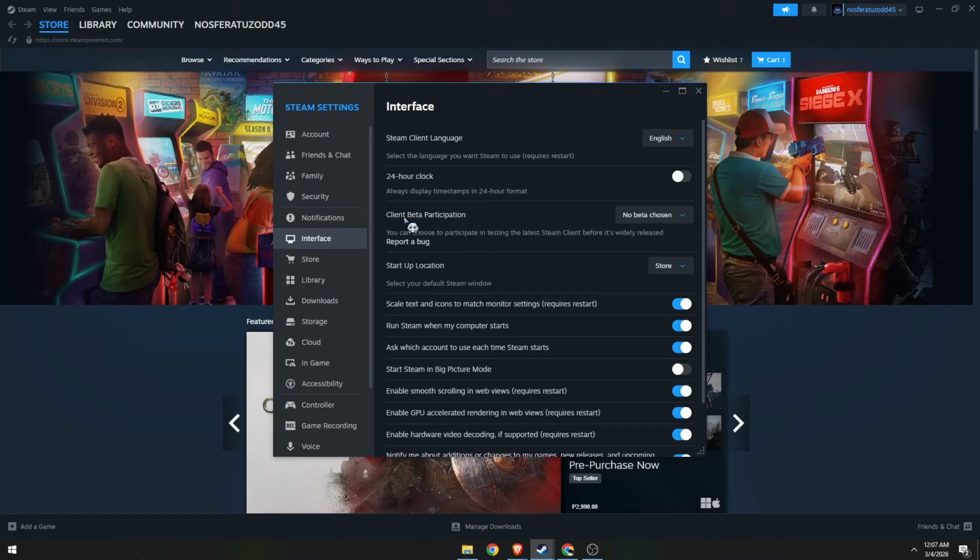If you see this client beta participation, by default, it will choose no beta chosen. Click on the drop down and then choose Steam Beta Update. Once you click this option, Steam client will automatically restart.